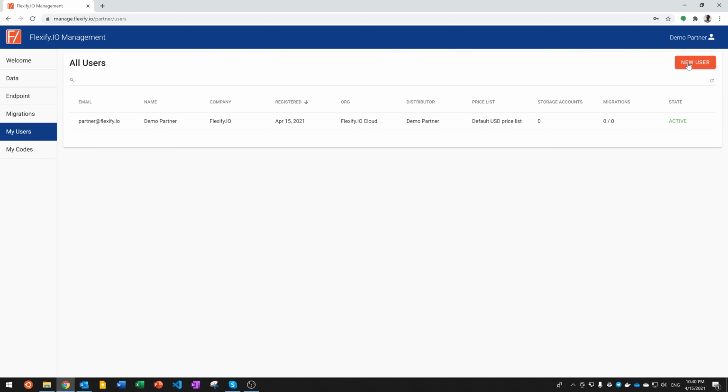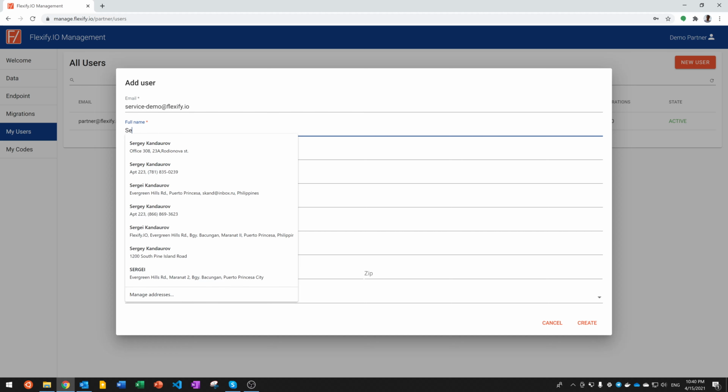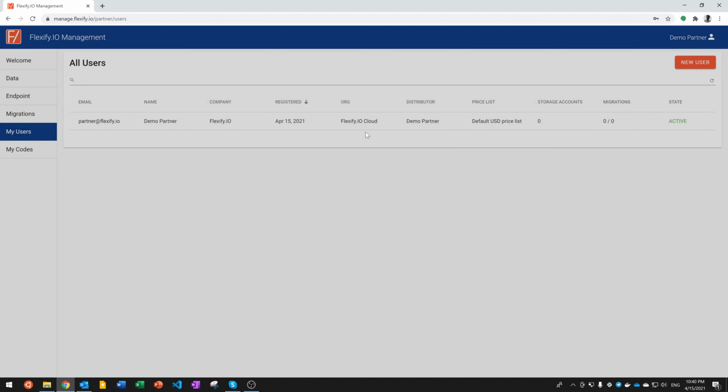Let me create a couple. First, I will create a service account. Let me call it service demo at Flexify.io. Service account. So this account will be shared among several users, so they can all control and monitor migrations and see each other's migrations. So let me create this account.